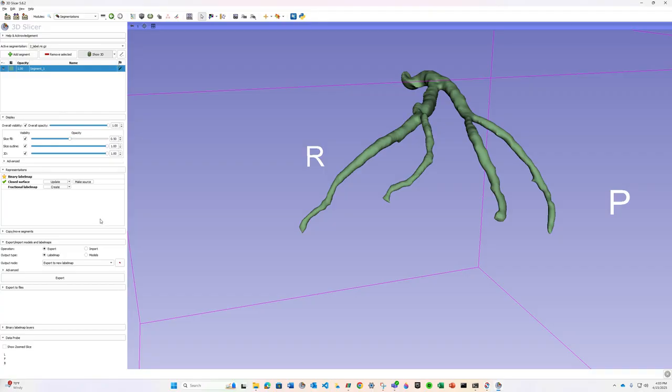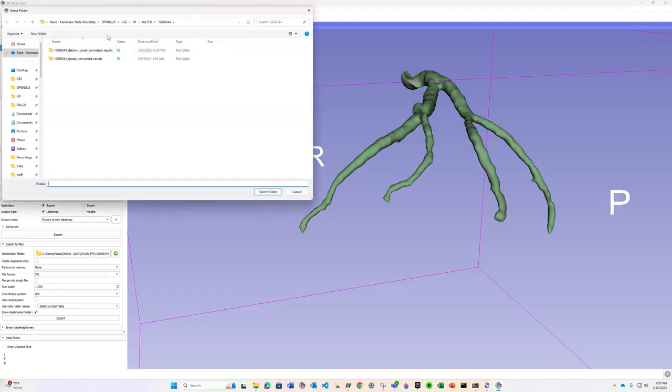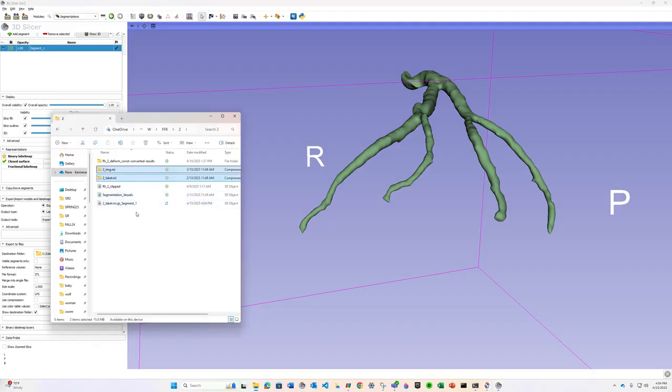So hit next, and then export to files, STL, and make sure it goes to the correct folder. In my case, it's in folder 2, and then you would click export. So I'm going to hit export. So here it is, label to segment, and this is where we're going to clip from.